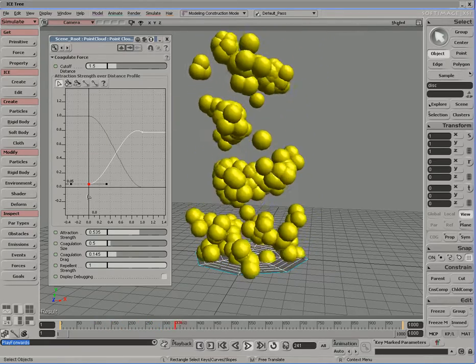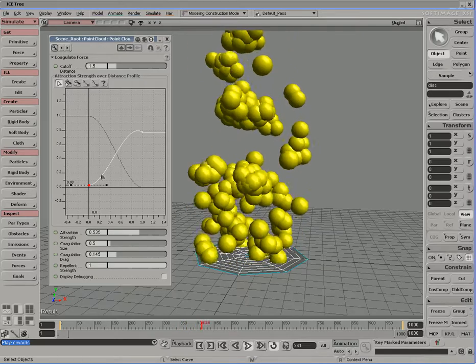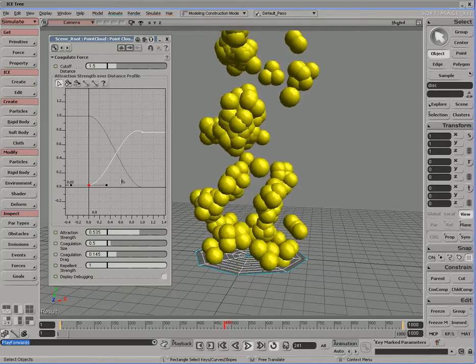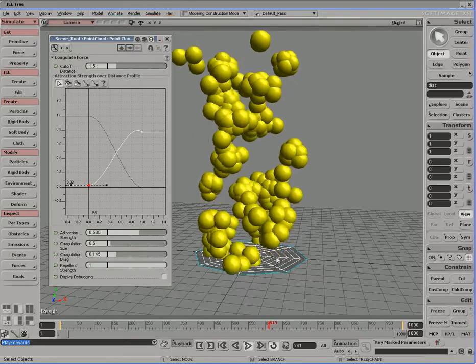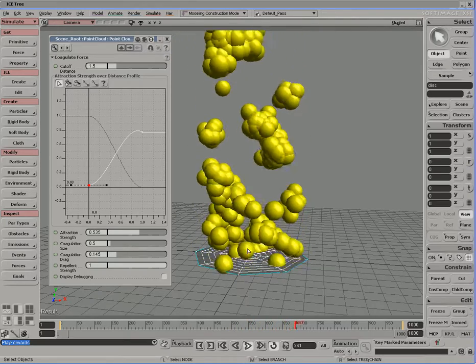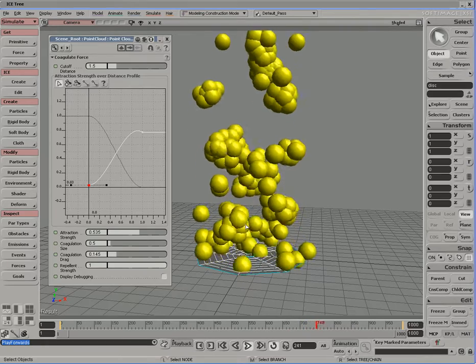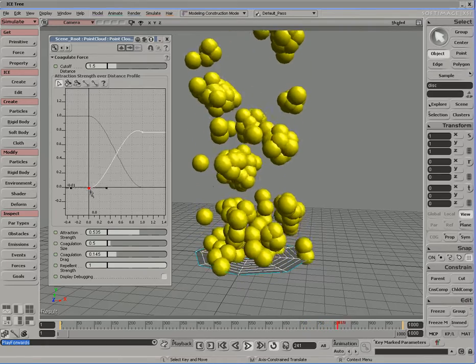So for example, we can move the first keyframe down here so it has a low attraction strength value. So down here, they don't get attracted too much. See that? They're kind of just spread out. They attract themselves just a little bit, but not too much.